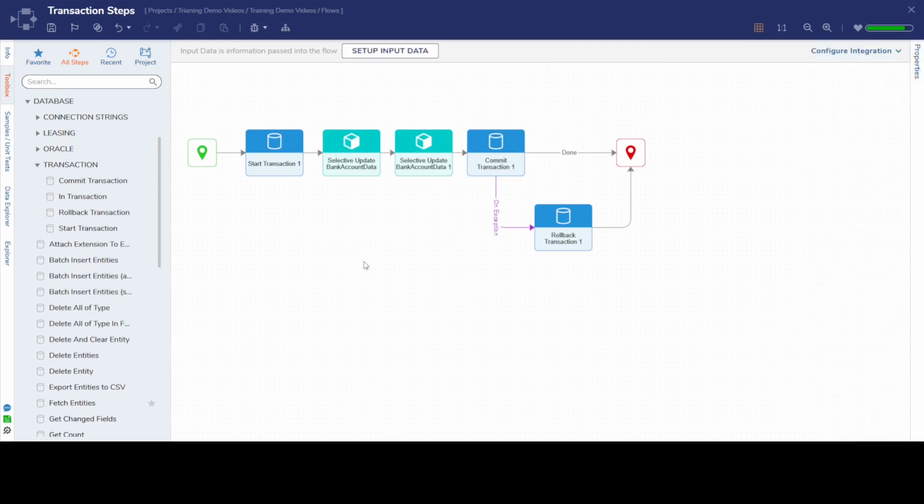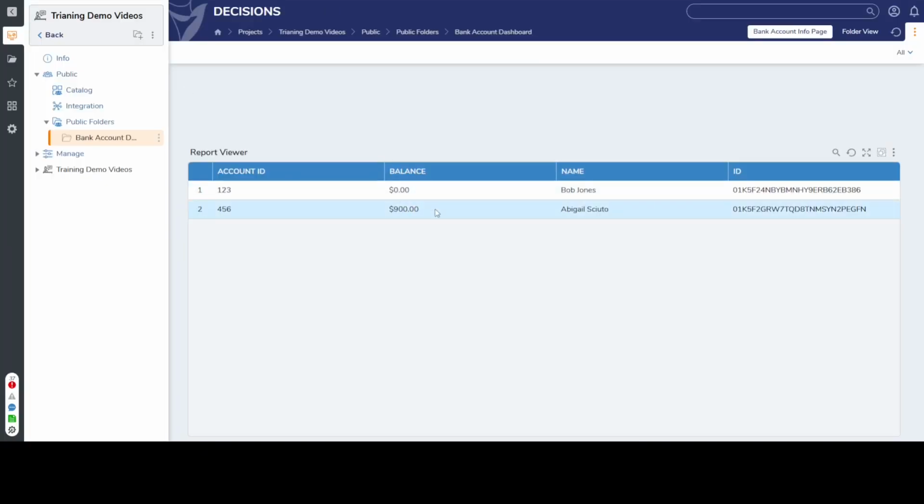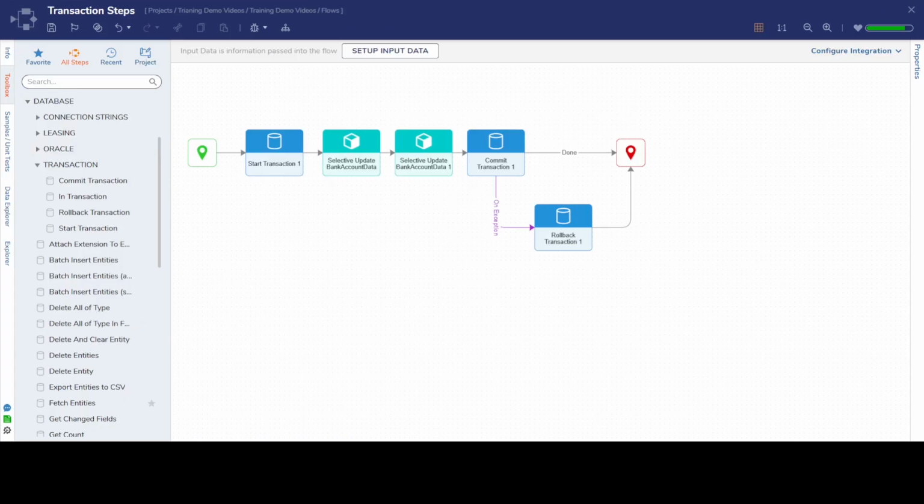And so to demonstrate this very briefly, I have 2 steps in here, one that's going to update someone's bank account to subtract some money from it, and one that's going to update their bank account to add money to it. So I just have 2 random examples here where one person has a balance of 0 and one person has a balance of 900. And so if we run these steps, it'll update those balances to make sure that they actually have the correct transactions occurring in their bank accounts.